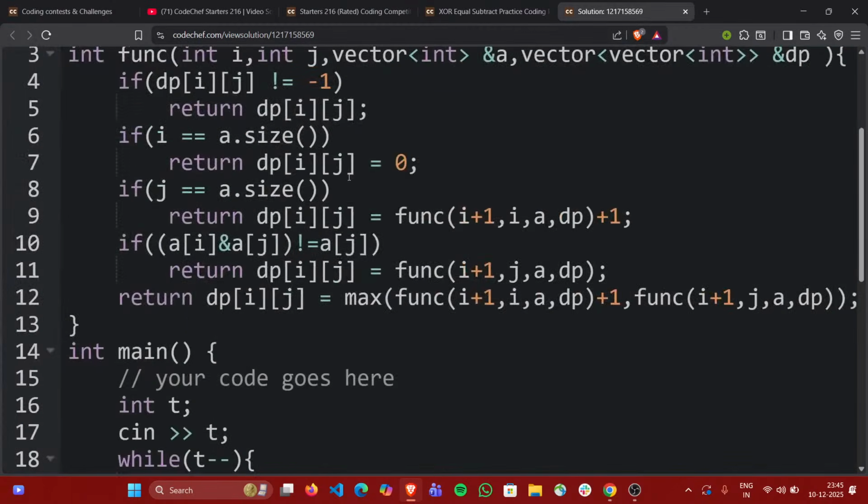So this means that currently the subsequence is empty. So simply go to the next index and increment by 1, because obviously you have to take this element, right? Since it is empty, you are taking this element. There's no other chance.